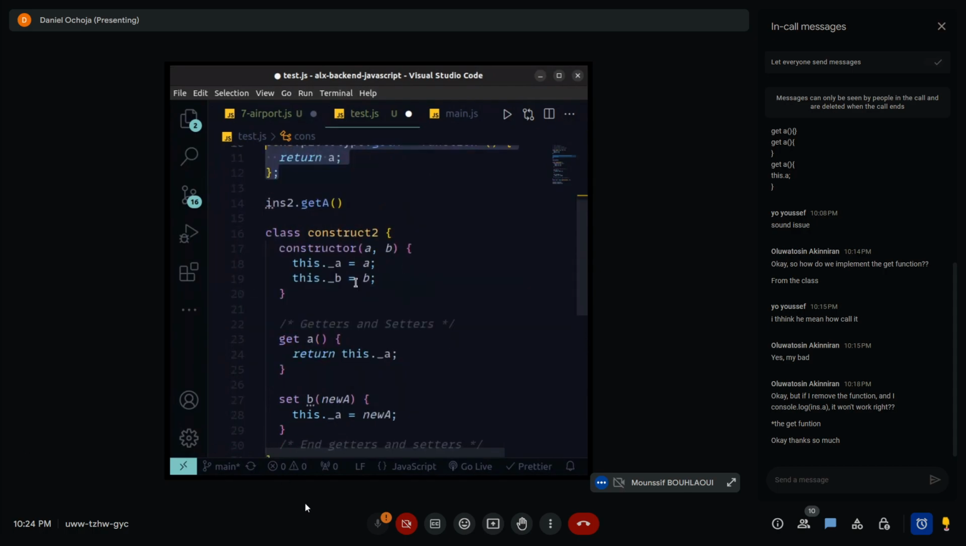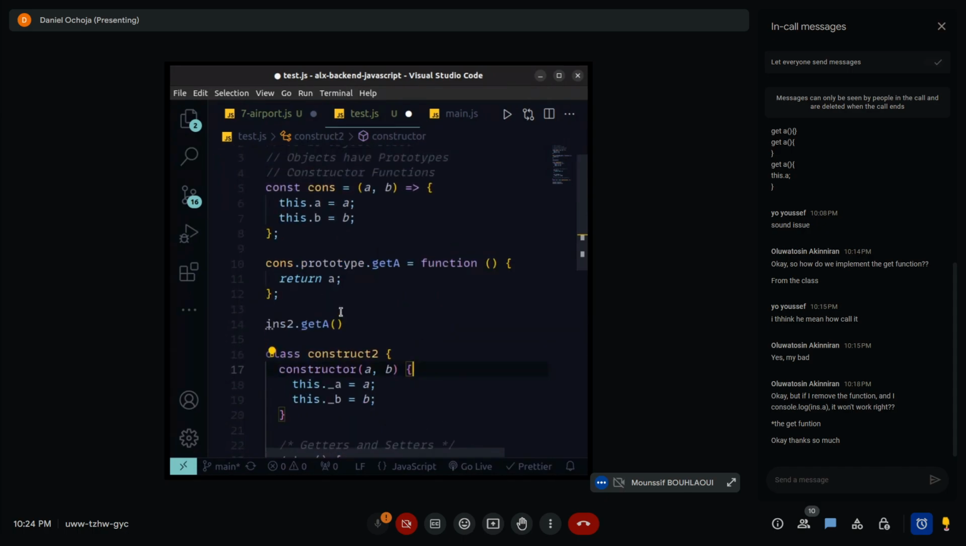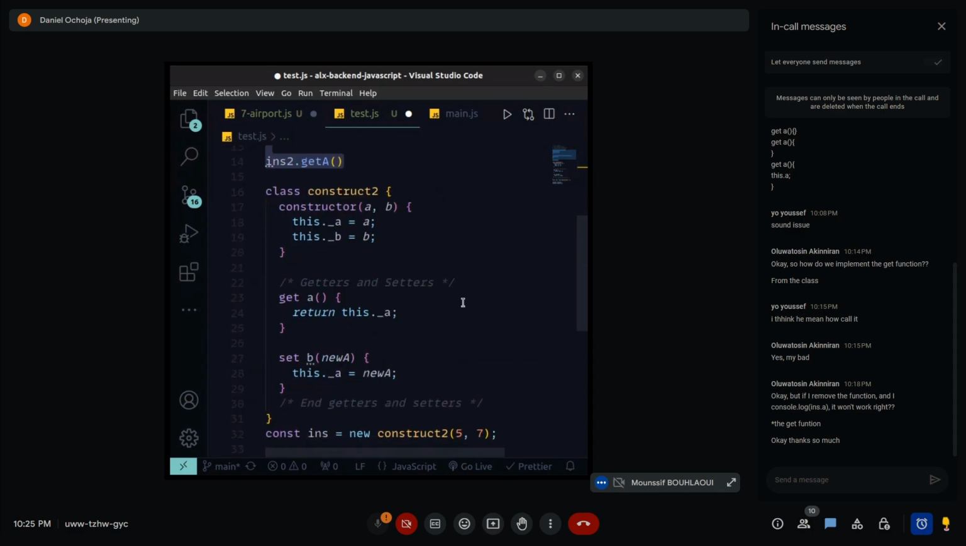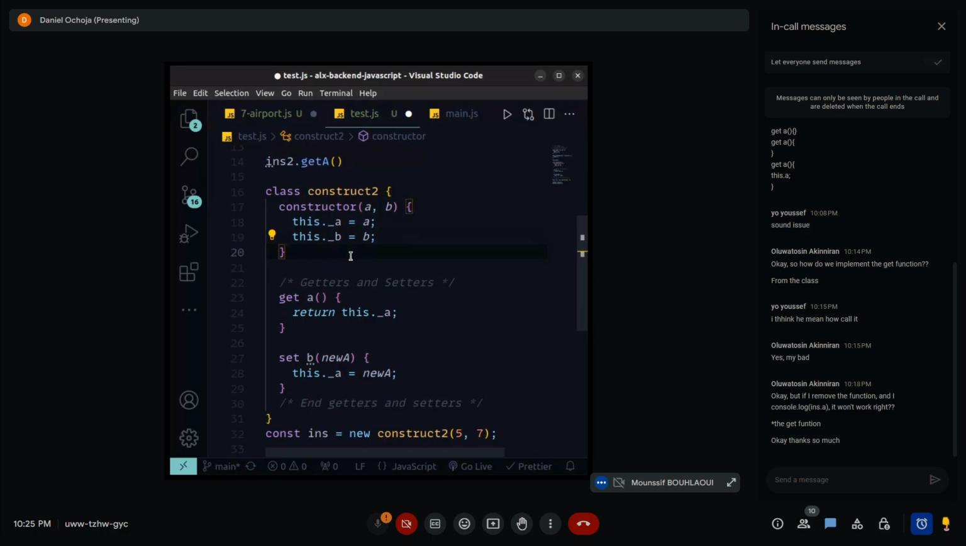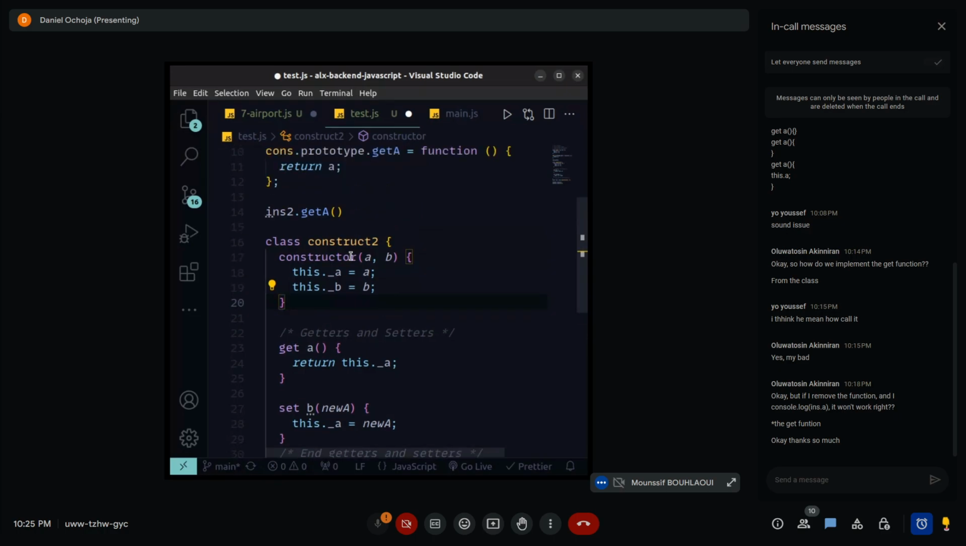So the class keyword came with ES6, and I believe it wouldn't have been created if all of this would suffice and if programmers were comfortable with this. So ES6 came with a bunch of goodies, and this is one of them: class, which is one way to implement object-oriented programming in JavaScript.